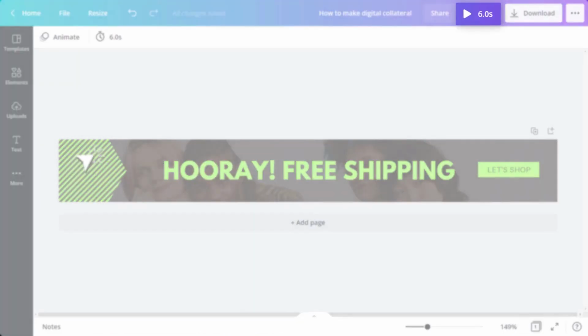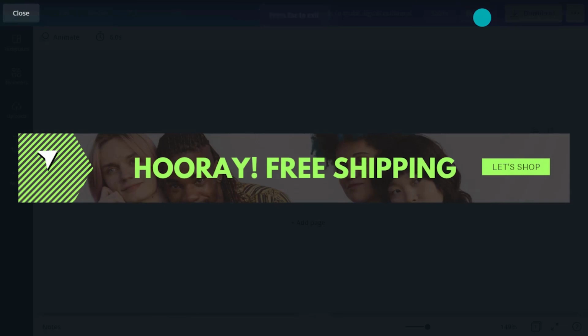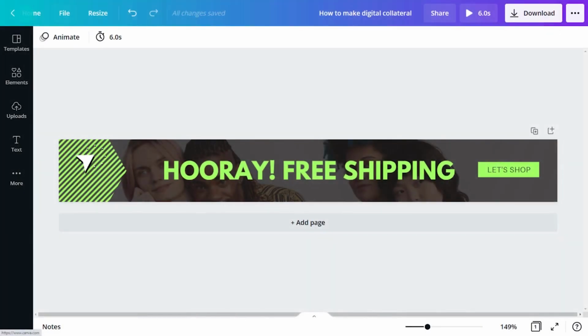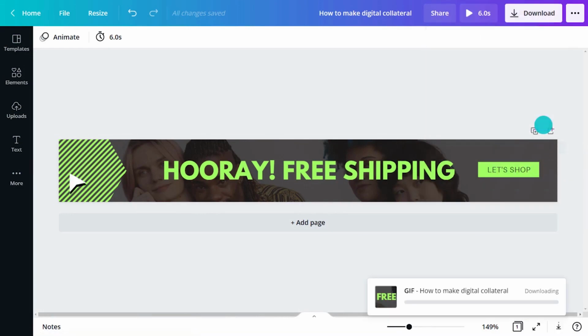Click Preview or the Play button above the editor to preview your design before downloading. To download, click Download above the editor. Select GIF as file type. Finally, click Download.